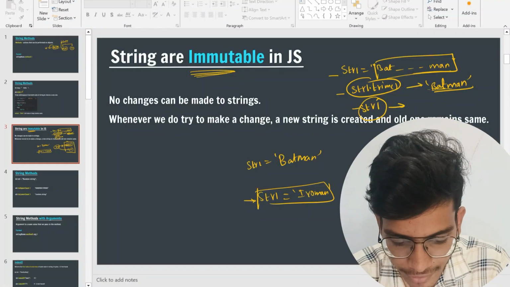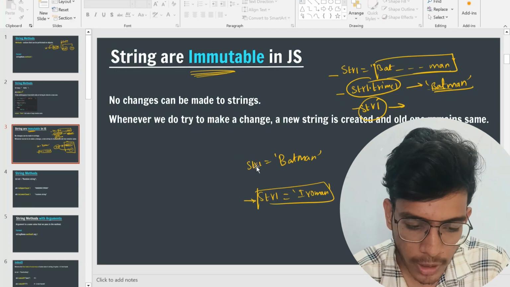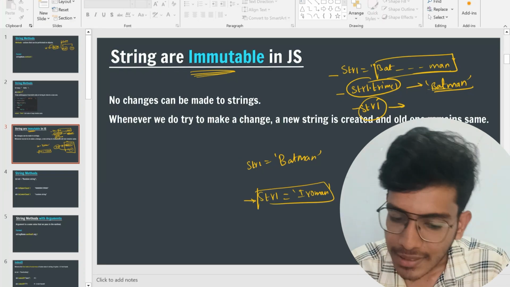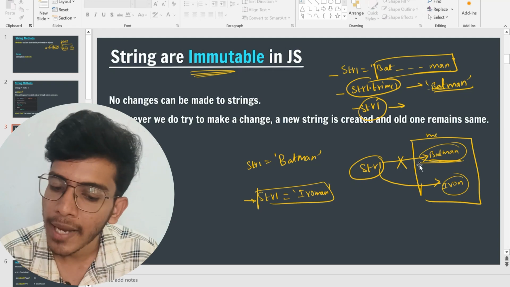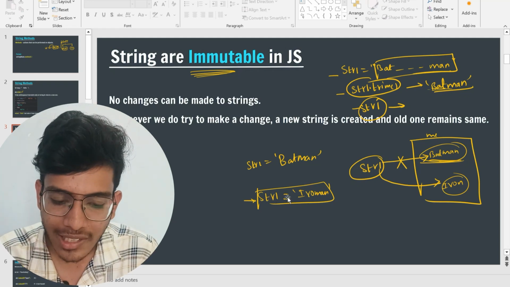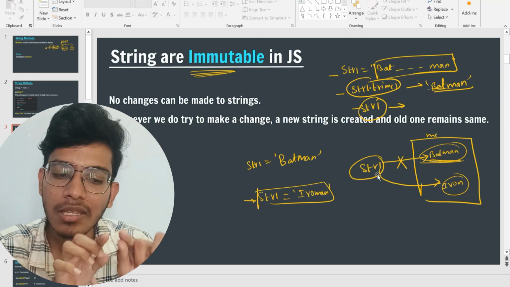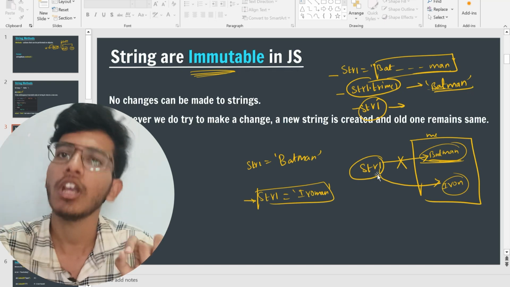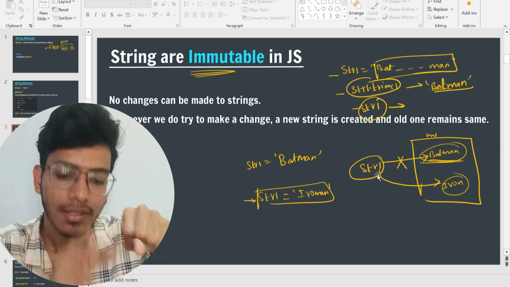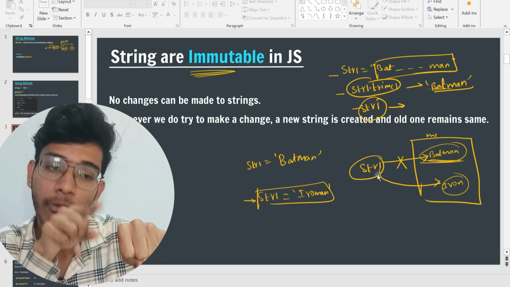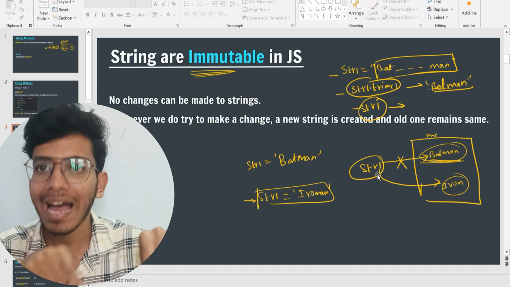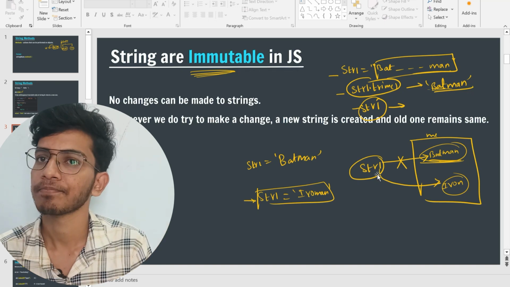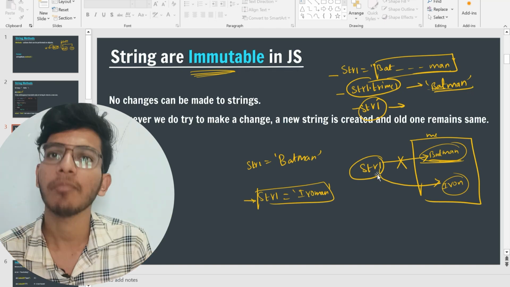So when you point, let's say str1 is equals to Batman, initially it will point to Batman. After some time I am giving str1 is equals to Iron Man. Then the Batman will not get deleted from the memory. It will be there, but str1, which previously was pointing to Batman, will now point to Iron Man. This is the meaning of immutable.